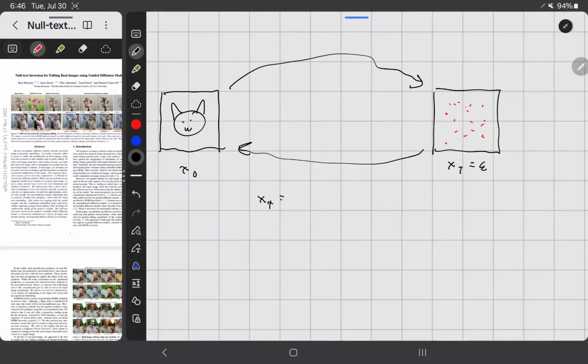So x at time t is going to be equal to some linear combination of your input signal and noise, which is used to edit the image, or you can generate an image from pure noise. So basically, with some variance, alpha t times x0 plus 1 minus that variance times your epsilon, where epsilon is usually sampled from a normal distribution.